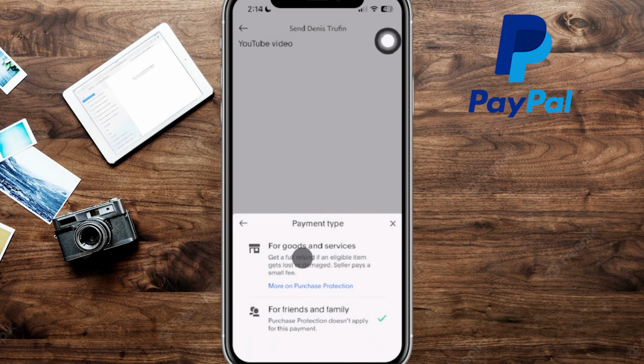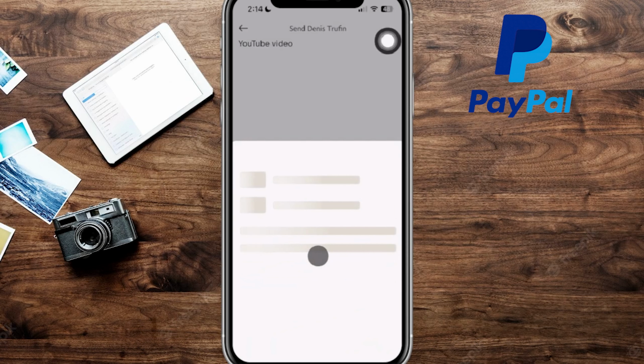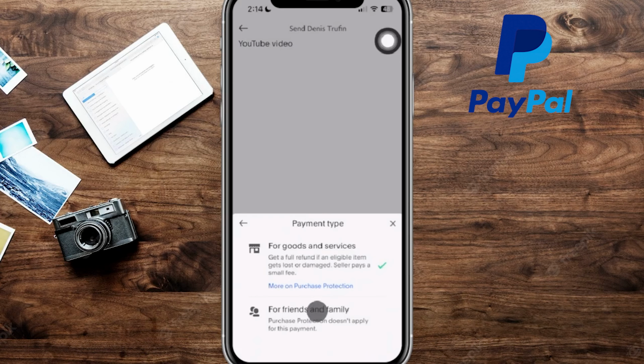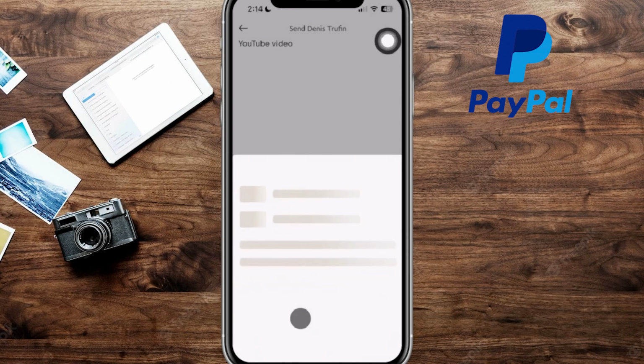Now the one thing you want to make sure of is, when you are sending this money in this section for goods and services, to let that person know, because they will again be getting charged that small fee. And you can see here it's not charging you anything more, but you are going to get additional protections. So we're going to go ahead and switch back to friends and family members for our example here.